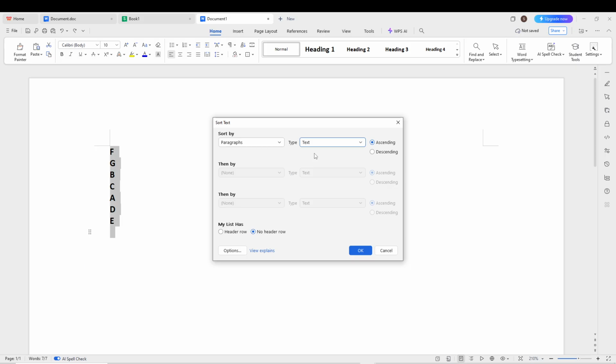Once the text option is selected, you can then decide the sorting order. You have the choice between ascending and descending. Ascending order arranges the text from A to Z, while descending order arranges it from Z to A. Pick the option that best suits your needs or the format required for your document. After confirming your preferences, tap the OK button to apply the changes.